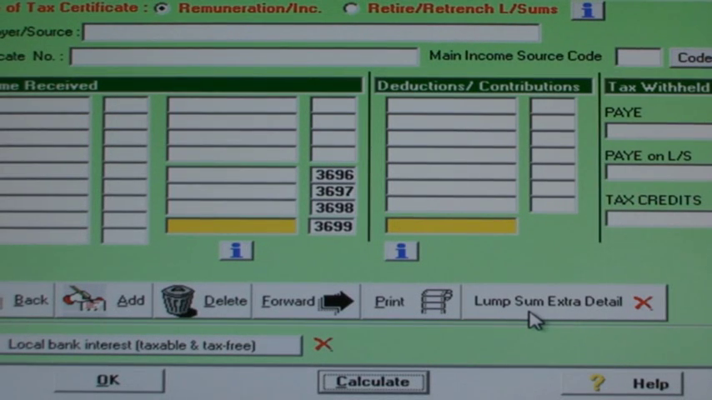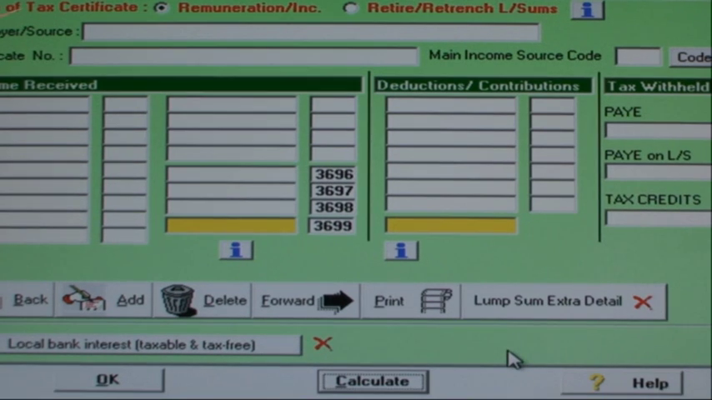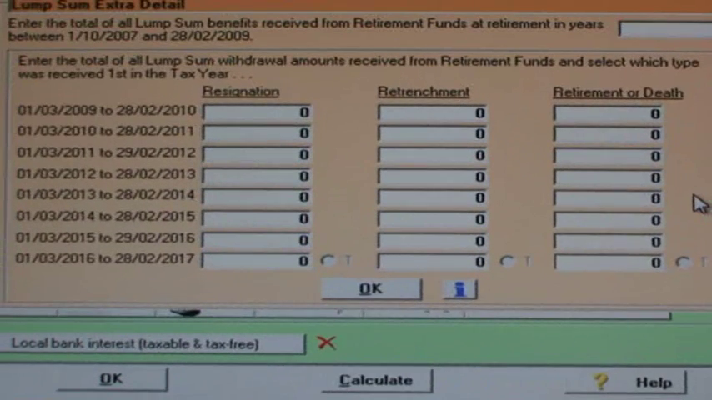This is the button on the income screen in WinTax that we use to load the lump sum extra detail screen for entering lump sums. This is the actual lump sum extra detail screen in WinTax, which we will be using to illustrate various examples, because this screen shows the history of lump sums received from retirement funds, which is important when we later talk about multiple lump sums received in different years.